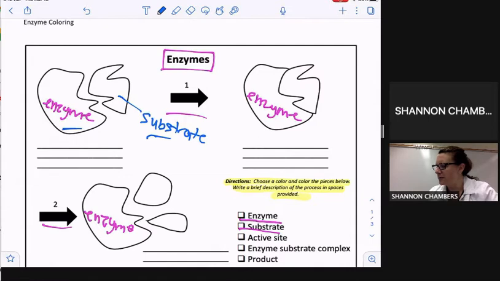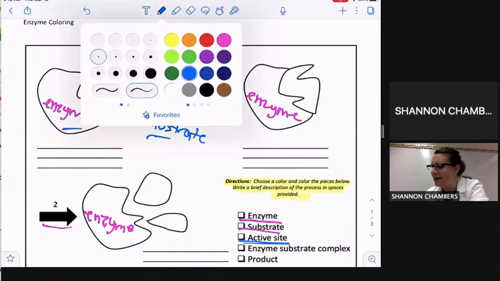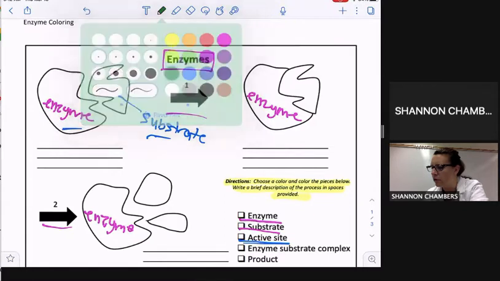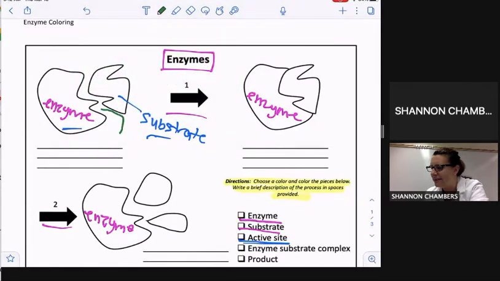Now, a couple things about that reaction. There is this term right here, active site. The active site is the place on the enzyme. I'm going to change my color again. How about a little green? It's basically that outside line that the substrate is going to connect to. And it's called the active site because that's where the action is actually happening.